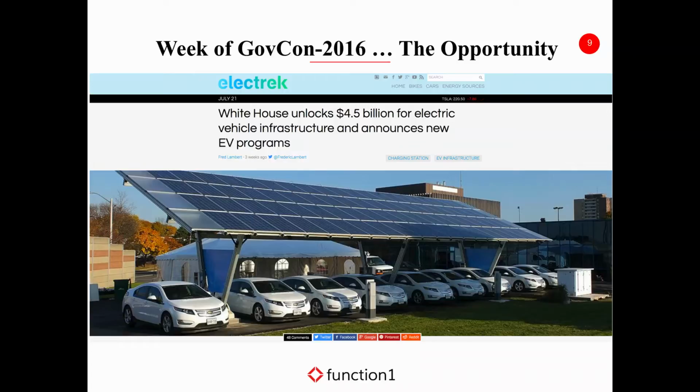The day before the presentation, on Thursday, Obama came out and had a press release and said that they were unlocking $4.5 billion just for electrical vehicle infrastructure. Right? And this is GovCon. So NIST was coming up to me, all these people were coming up to me saying, wow, can we really do this?